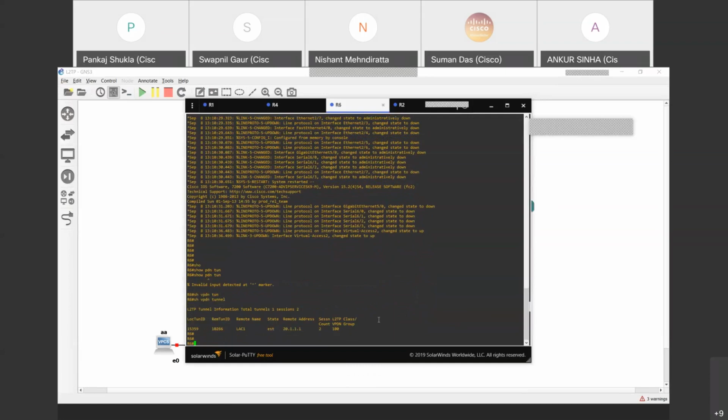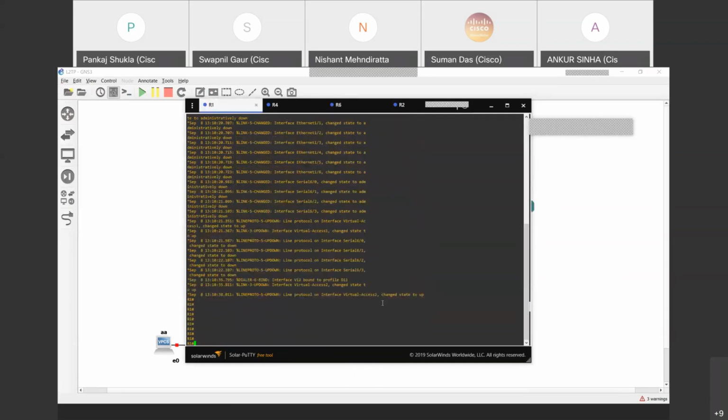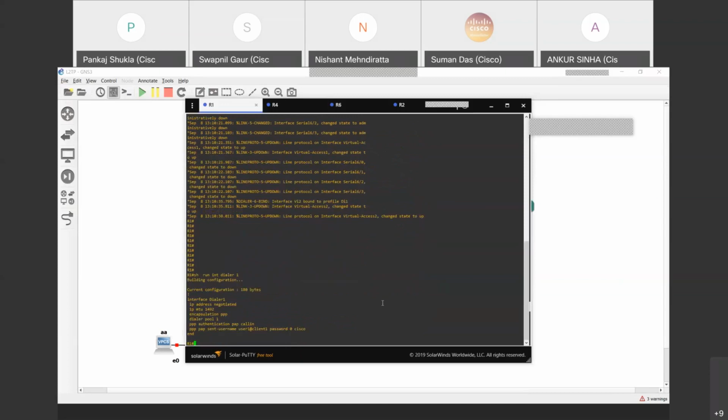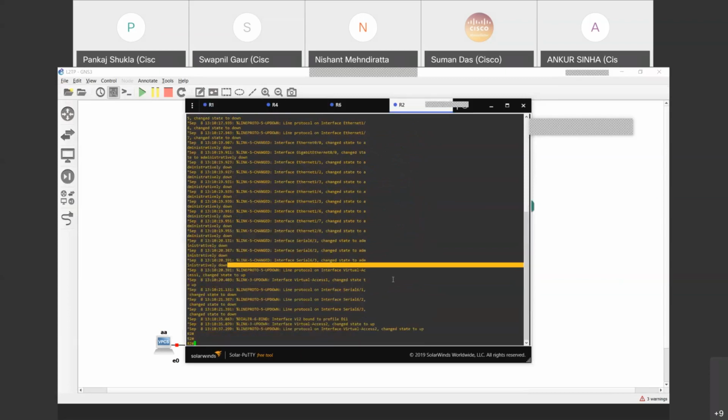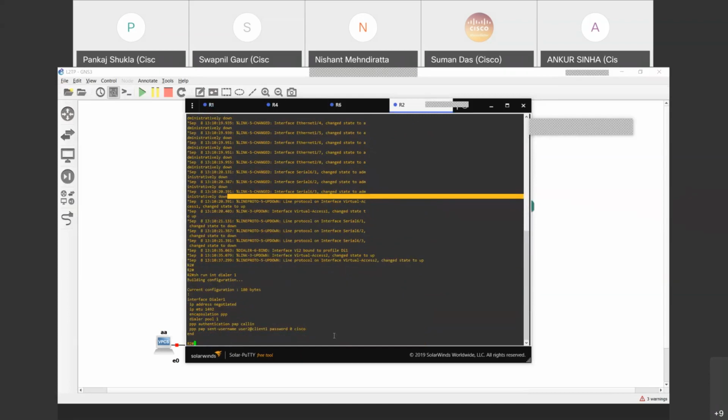Let's see. I'll show you the configuration here. R1 is the client side. It is sending out user1 as the username, and the domain name is client1. Similarly on R2, which is another client, the username is user2, and the domain name is the same, client1.